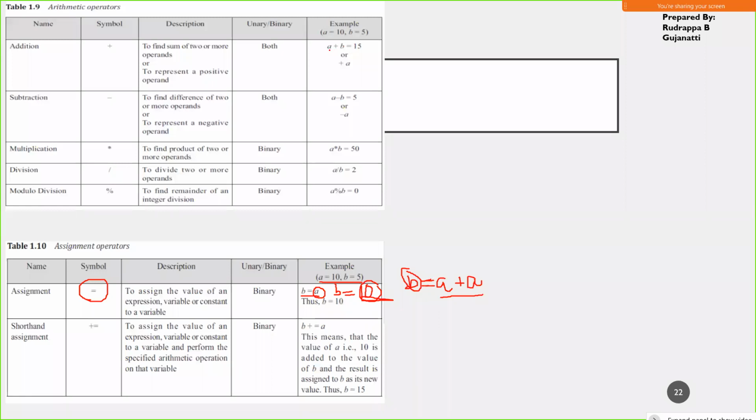Here we can see that A plus B is equal to 15. That is, you are representing the arithmetic operation over here. But here what you are doing is assigning some value to the left hand side. So in this case, you can refer to this equal to sign, or the equal to operator, which is called the assignment operator, as a binary operator.